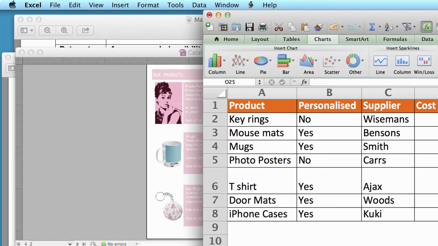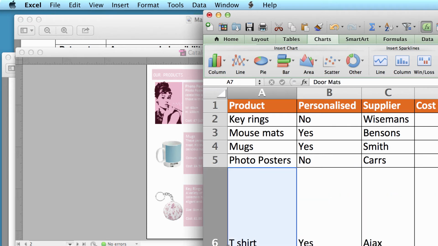The reason I know which ones you've got to sell is because later on in the project you have to create a database, and these five products here are in the database as products that you sell in your souvenir shop. So you sell keyrings, mouse mats, mugs, photo posters, and t-shirts. You've then got to add two of your own items to that list. So I've added doormats and iPhone cases.